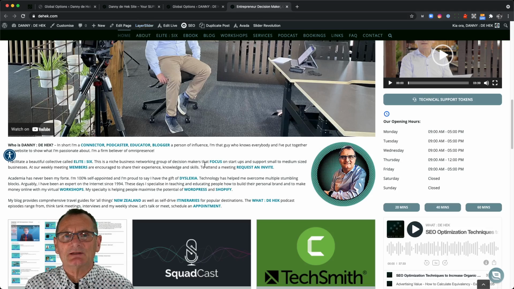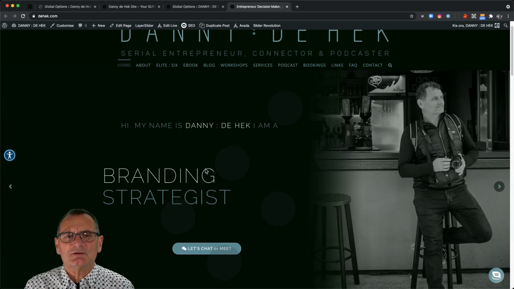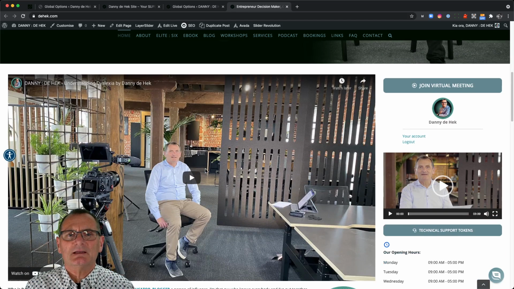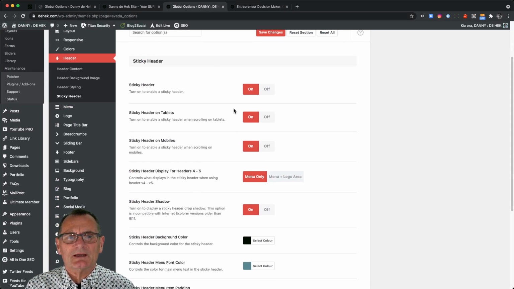And what the sticky header is, when you come down the website, notice the menu at the top, it grabs on and sticks to the top. That is called the sticky header menu. So when you're setting that up, you want to basically have sticky header on for tablets as well, or mobile phones.